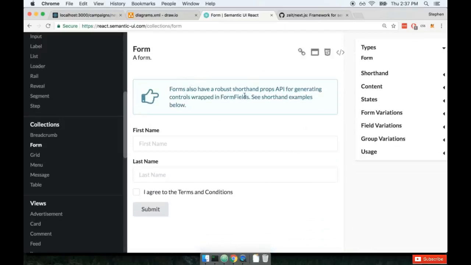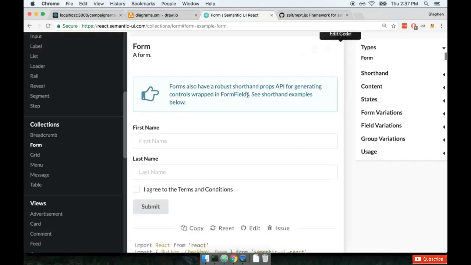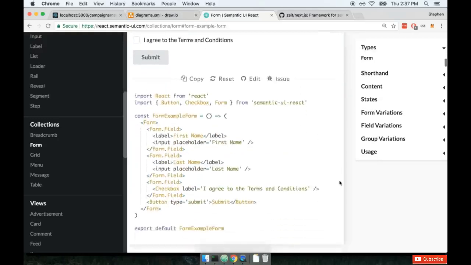Notice the big note right here that says, hey, there are a whole bunch of shorthand things we can make use of if we want to. But let's just take a look at the code for this example and get a sense of what's going on. All right, so as you see, we use a top-level form component. This is not the classic HTML form tag. This is an actual form element from Semantic UI. So you will see it imported here at the top.